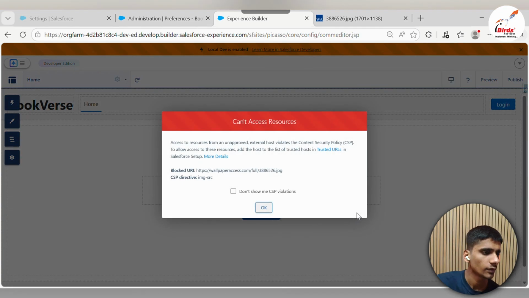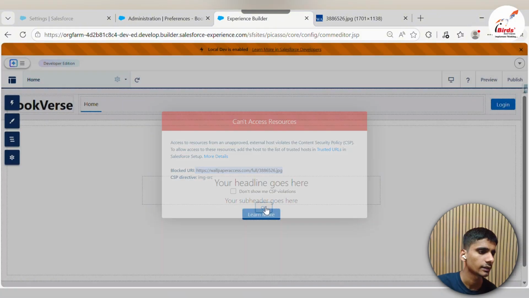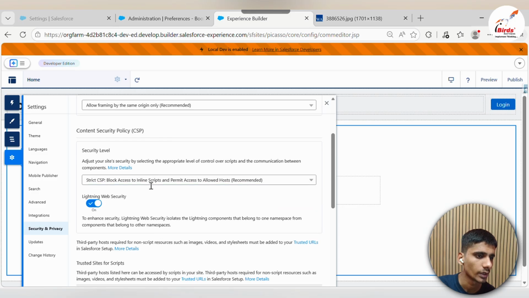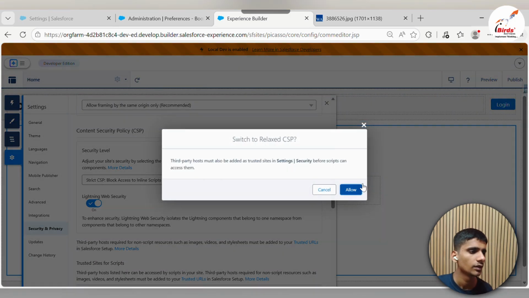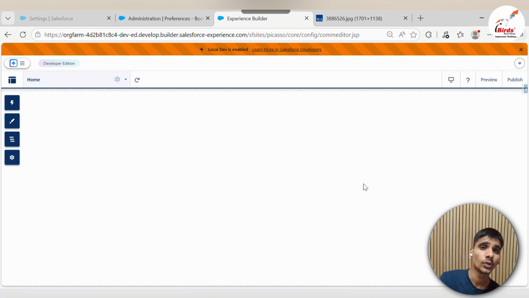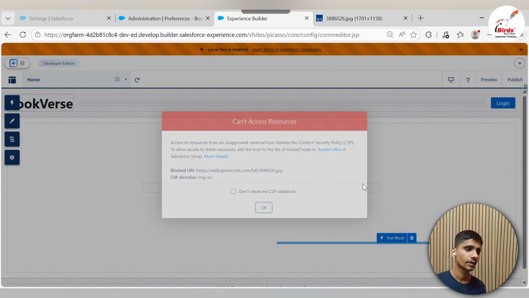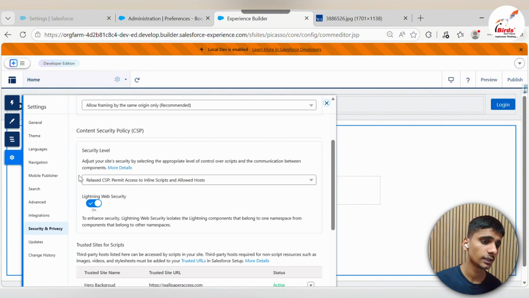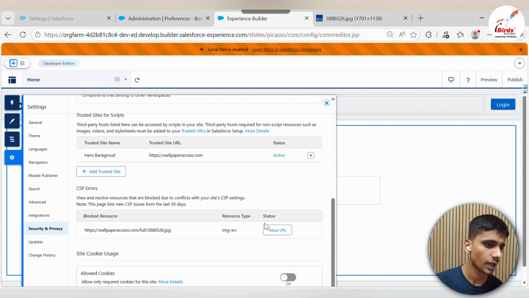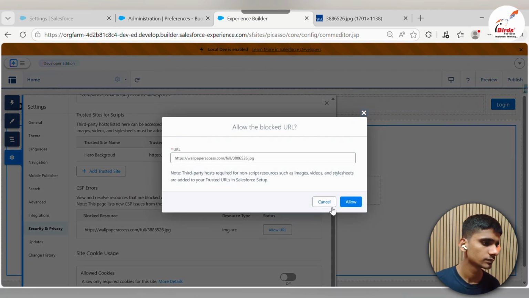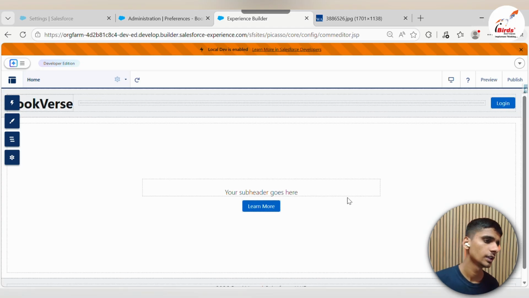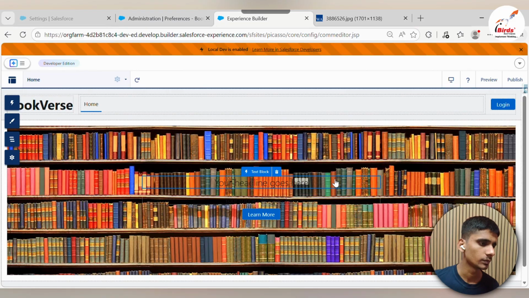Now after this, it shows me this error that CSP is not fully filled. For that, just go and click relax. After clicking this, it will ignore some CSP errors and restrictions. Now go to the settings. Inside the settings, just allow this URL. After allowing this URL, here we can see our image shows up.